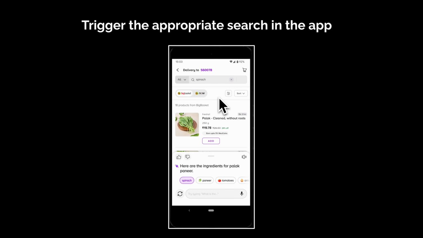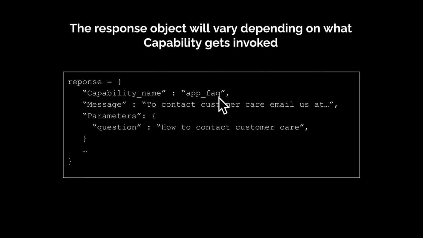So in this particular case, if it wants to trigger a search, it can just use the parameter that got passed to it and fire a search operation inside the context of that. Depending on which capability got invoked, depending on the question that the user asked, different kinds of response objects will get generated, right? And the handler is expected to handle all of them. So that's a very trivial version of how to integrate the Conva assistant in the context of your app.